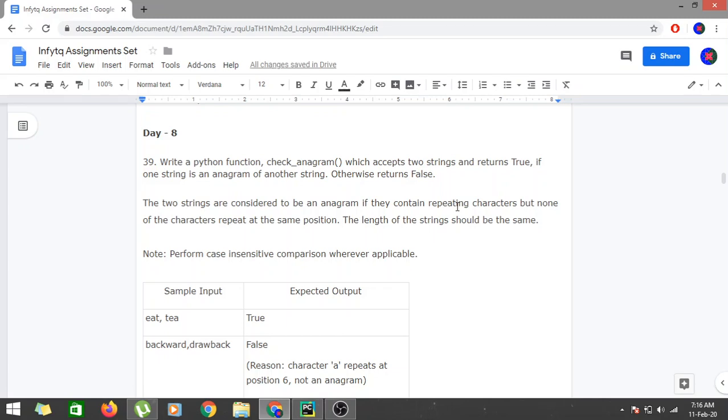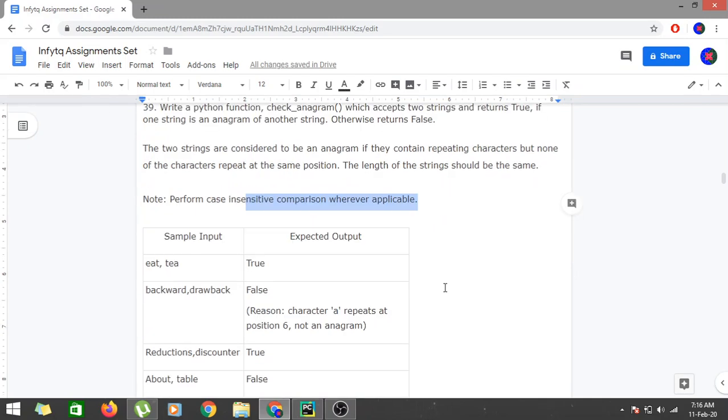For example, here you have a sample input as backward and drawback. Both have A in their sixth position, right? So in an anagram we cannot have characters repeating at the same position, therefore it would say that it is false or it is not an anagram. And we have also been told to assume that we can perform case insensitive comparison wherever applicable. So we would be converting the case of the entire word and then comparing them.